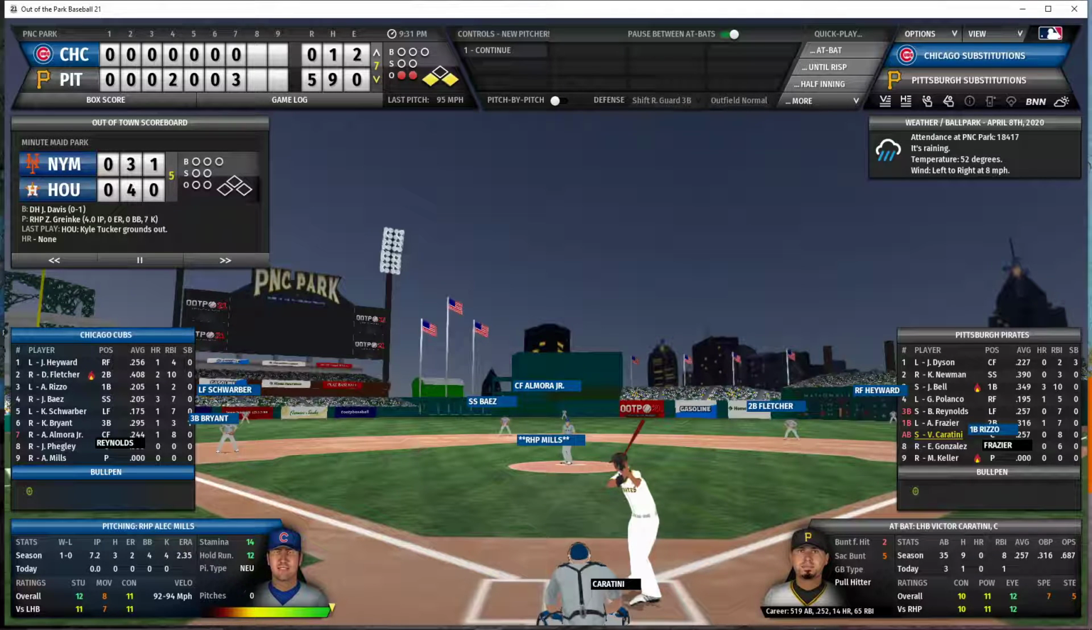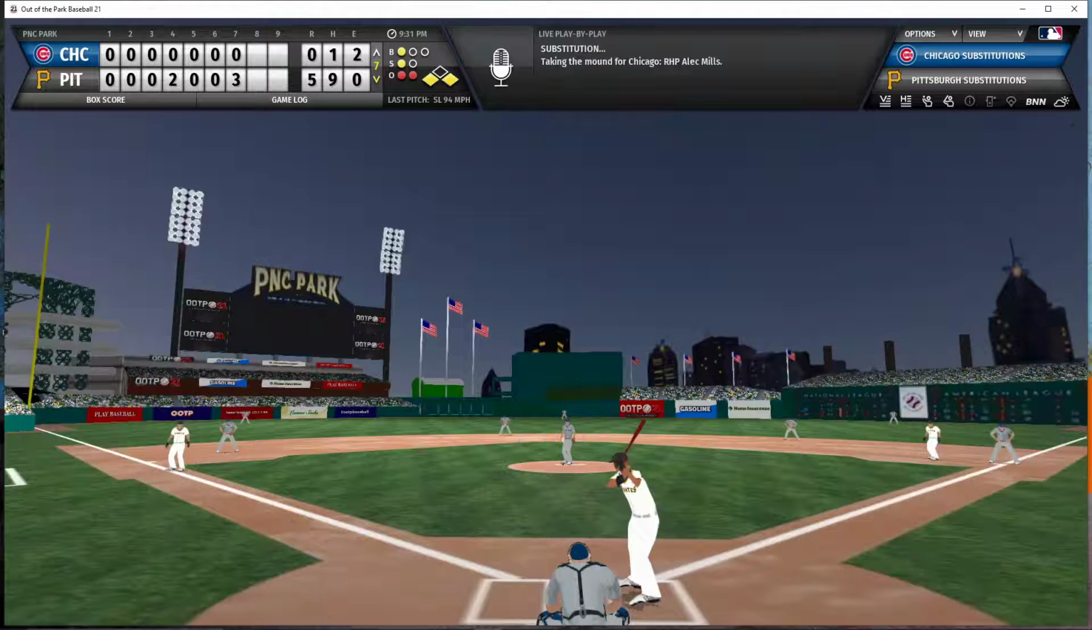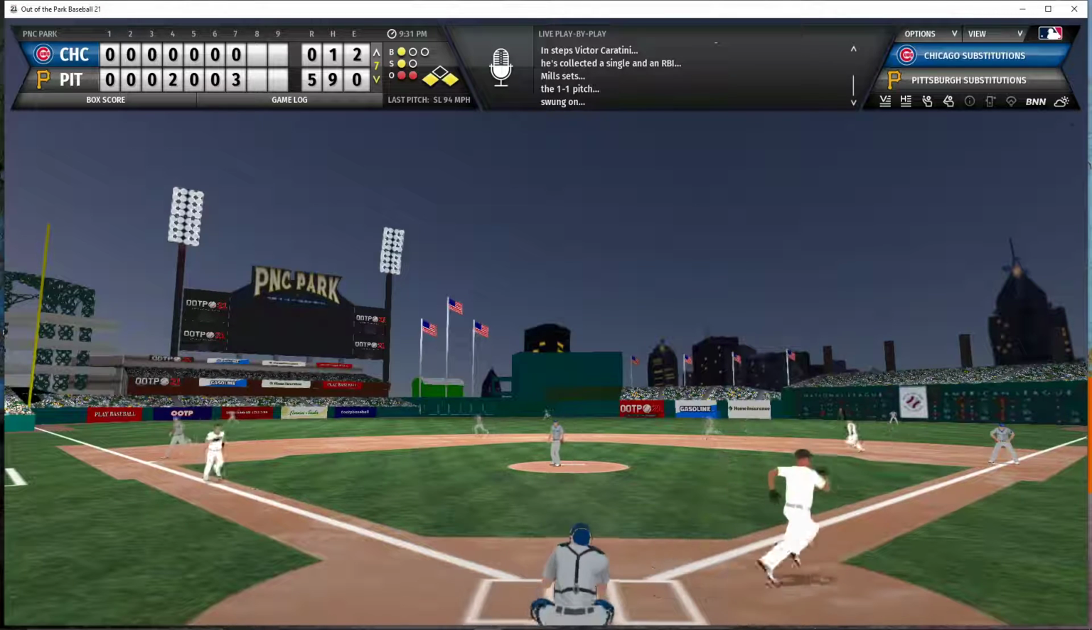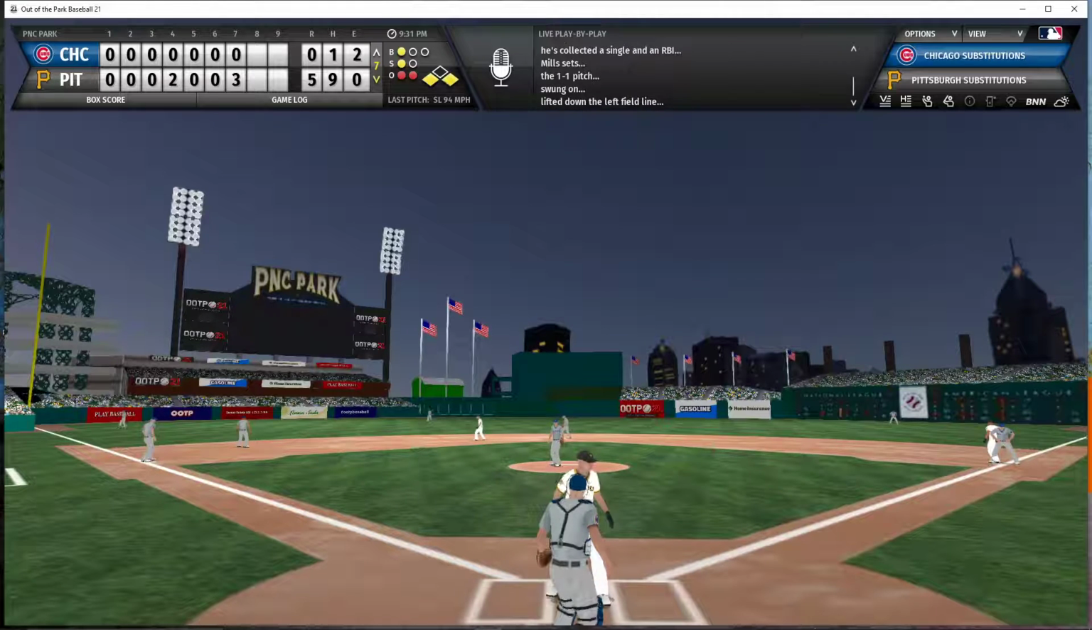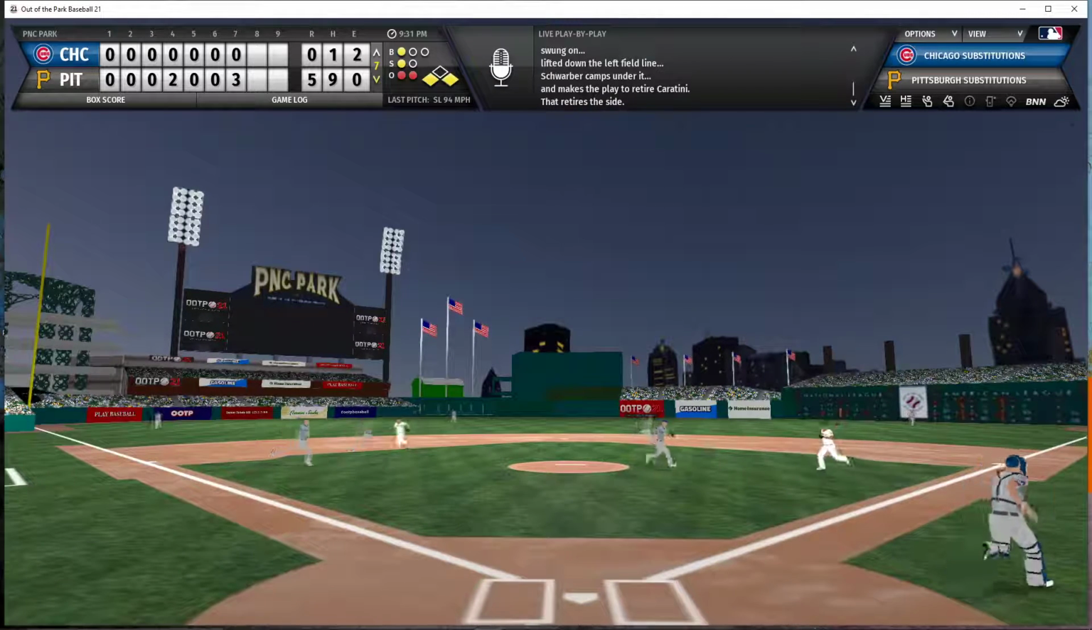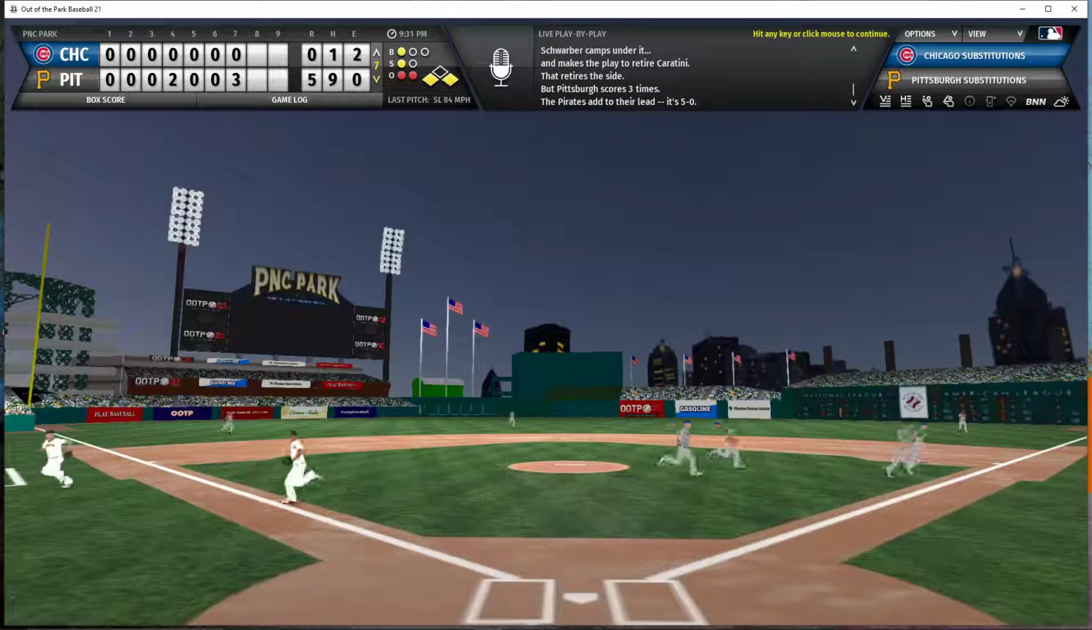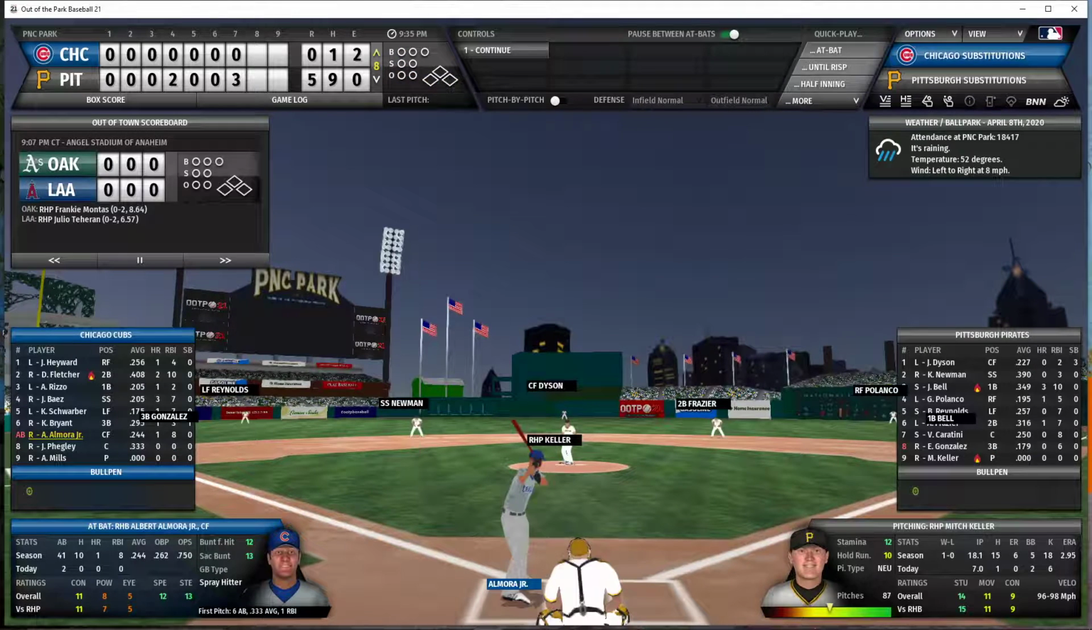Still 2 men out. Runners on the corners. Mills the pitch. 1-1 count. He gets the sign. And that is skied into left field. Schwarber chasing. He has plenty of time to get under it. And he records the 3rd out. Mercifully, that inning is finally ended. The Pirates score 3 runs and extend their lead to 5-0.